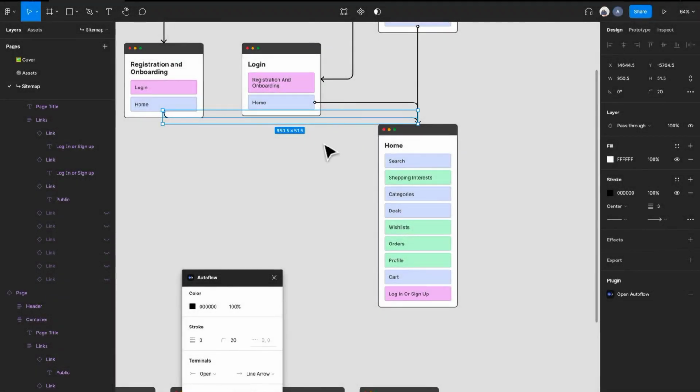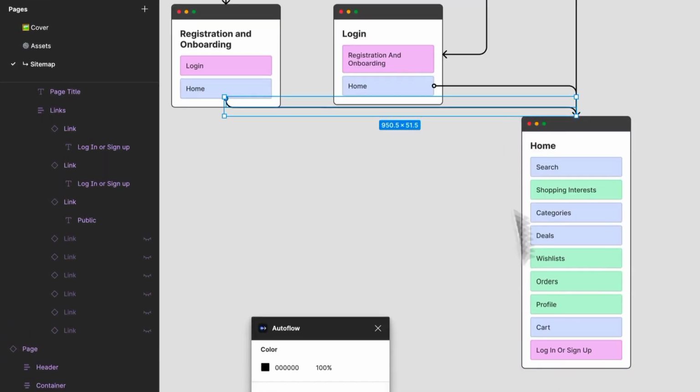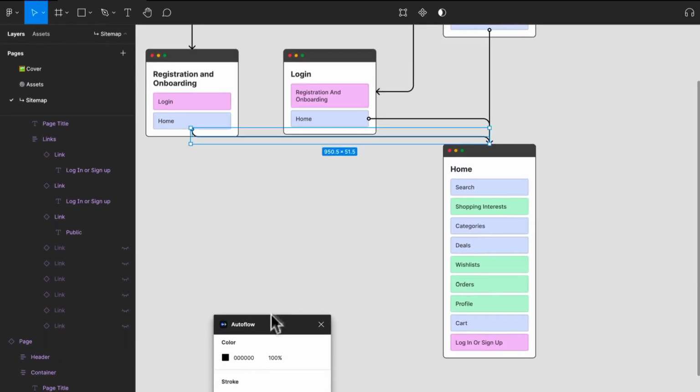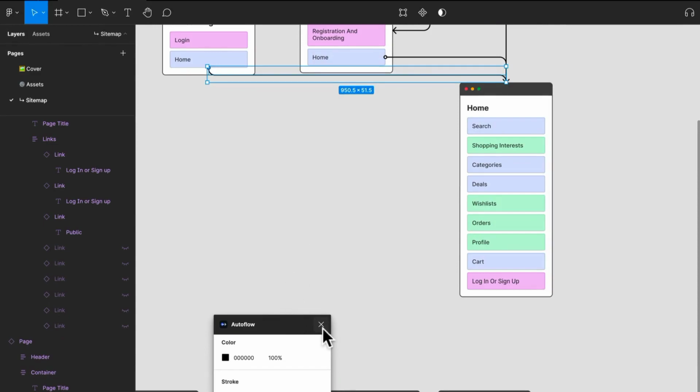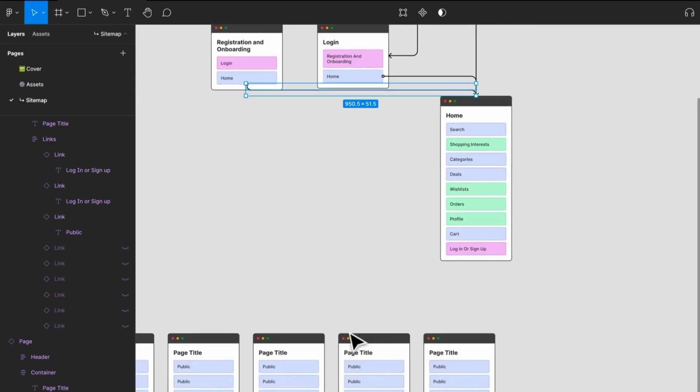So what we're going to do is we are actually going to start building out some of these different screens that are going to house things like shopping interests, categories, deals, etc. So let's jump right in. I'm just going to close my plugin because I'm not going to need it just yet, and I am going to zoom out.